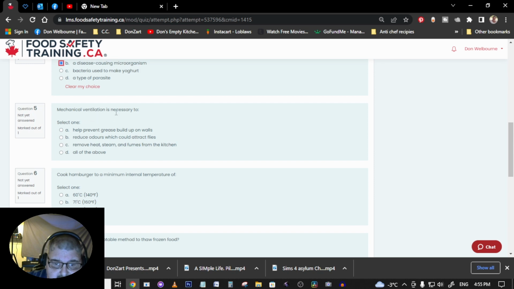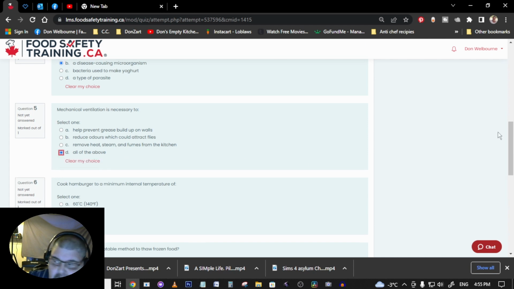Mechanical ventilation is necessary to help prevent grease buildup on the walls. Yeah, okay. Reduce odors which could attract flies. Flies. Yeah, flies. Remove heat, steam, and fumes from the kitchen. All of the above. I'm gonna go with all of the above.